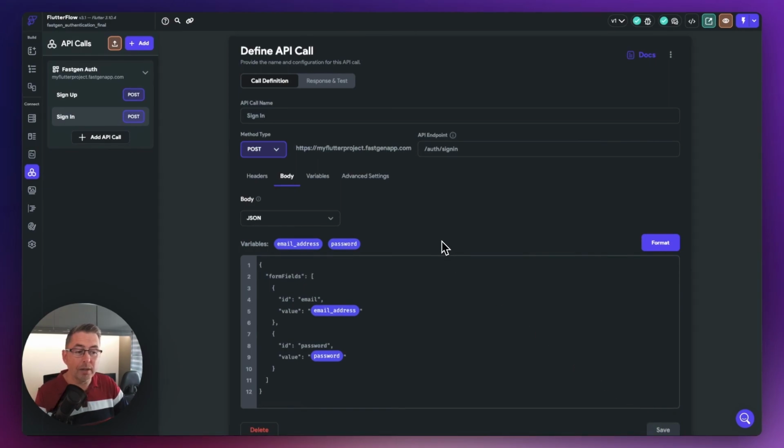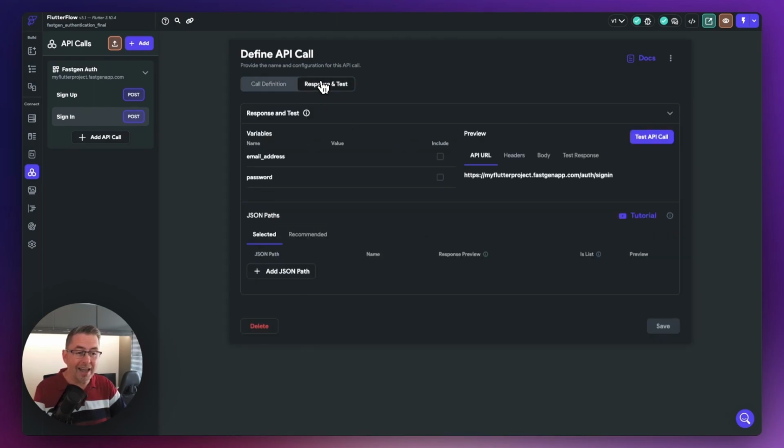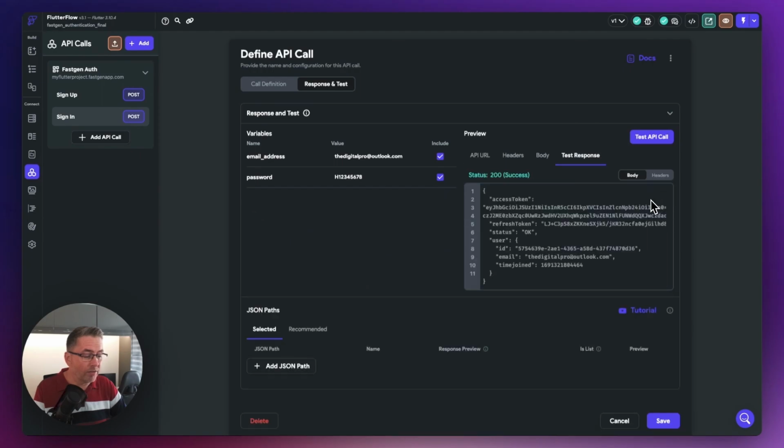Now what we could do, we could just quite simply test it actually to see if we actually do get authenticated and signed in. So I'm going to go to the response and test here, and I'm going to type in the email address and password that I just created on my account here. So I just typed in my credentials here. I'm the Digital Pro and put my password in there. Okay, let's now try hitting the test API call. Let's see what we get back.